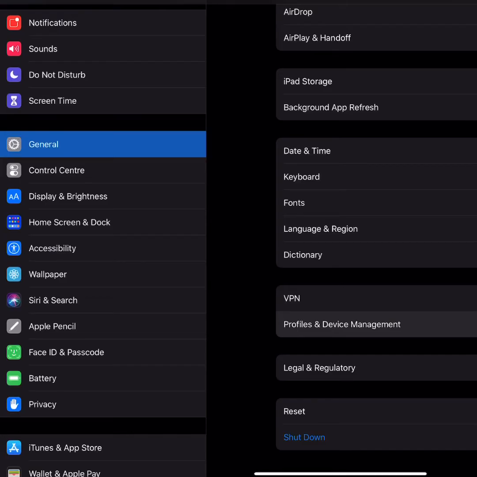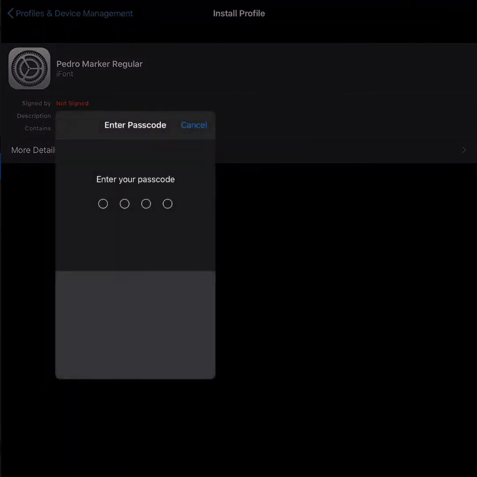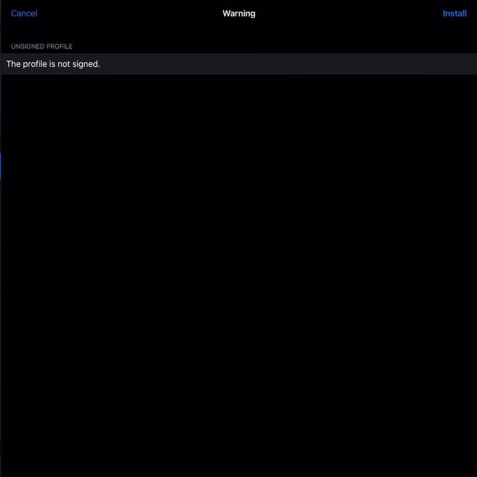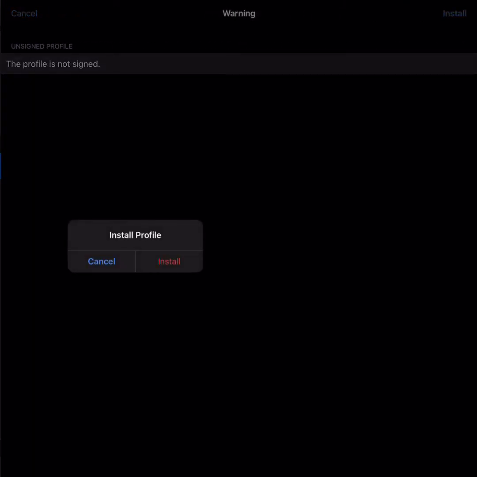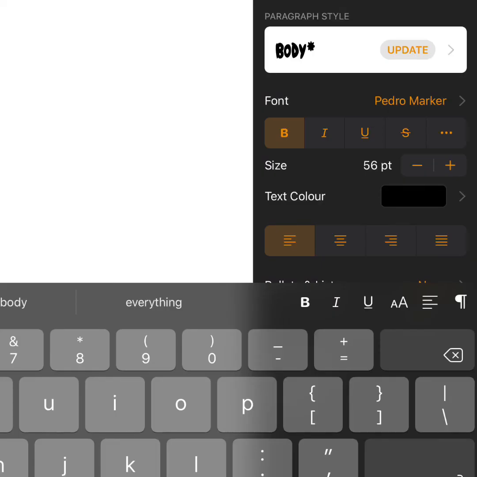From General in the Settings app, you will need to click on Profiles and Device Management. You can see pre-installed configuration profiles at the bottom and this new one downloaded at the top. Follow the install prompts to ensure that this font is loaded onto your iPad. You will now see that this configuration font is listed in your already approved profiles. The font that we have just downloaded can now be found throughout my iPad.